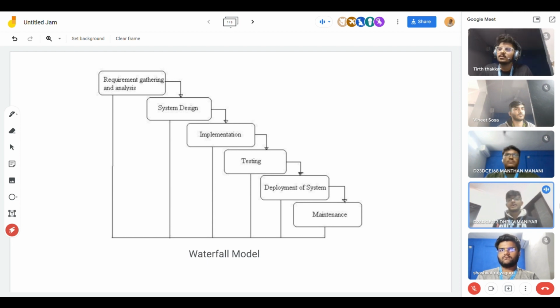Then the third stage is implementation. Developers code the system according to the design specifications. Then comes testing and integration. Individual modules are tested, then integrated and tested as a whole system to ensure functionality. It means after the coding stage, in the testing stage, the whole system is tested.